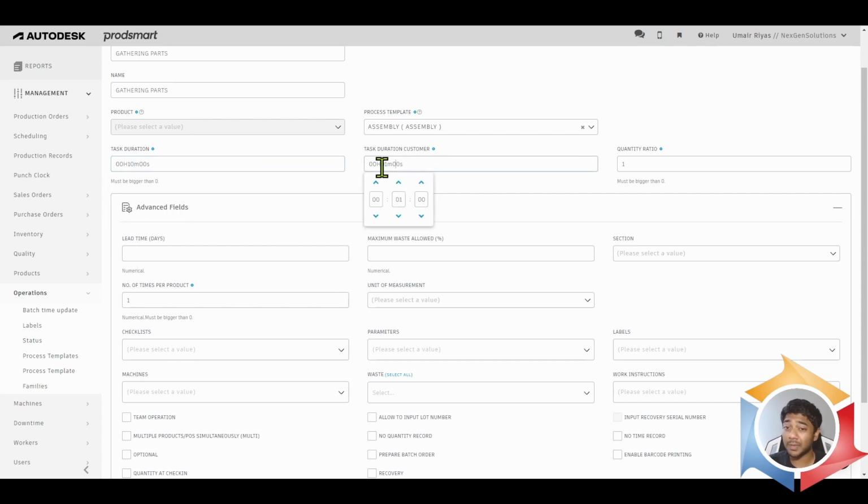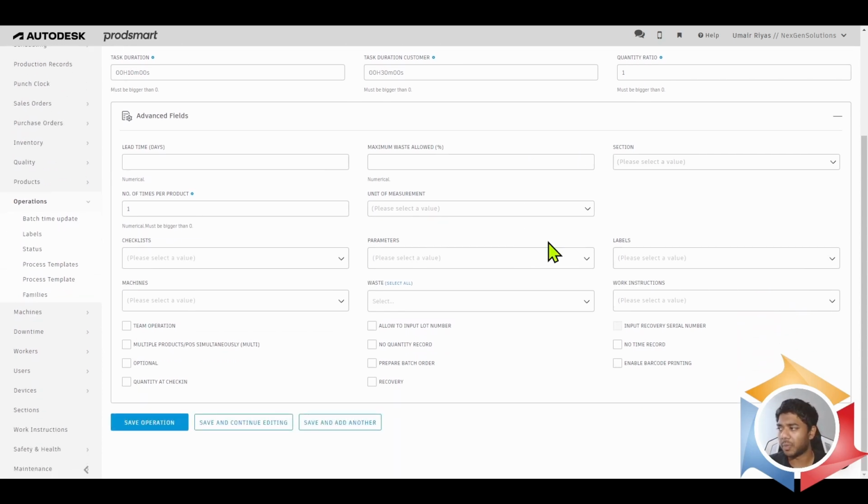The estimated time that I give the customer, again, really, you don't tell the customer how long it's going to take for you to gather parts, but you can just have whatever default value you want in there. So let's just say 30 minutes. You can multiply the quantities and the ratios here, but as you can see, I can go ahead and put in lead times for this specific operation, a maximum waste allowance for it.